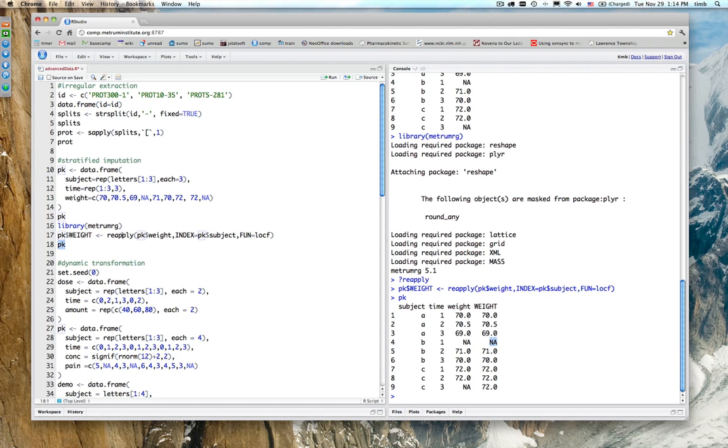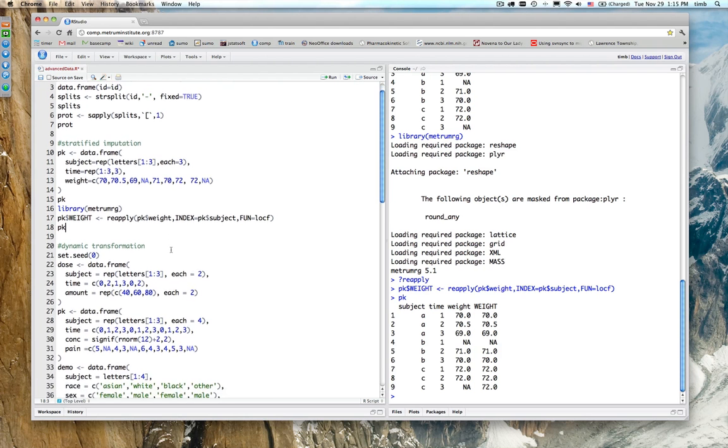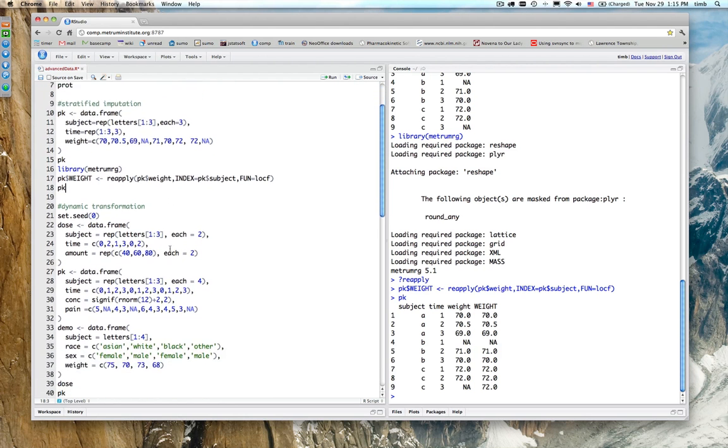Okay, so in summary, reapply is a great way to do stratified imputation. There may be others, but this one's fairly simple and works in a wide variety of circumstances. We've seen irregular extractions and stratified imputations. If you don't have any questions about that, let's move right on to dynamic transformations.